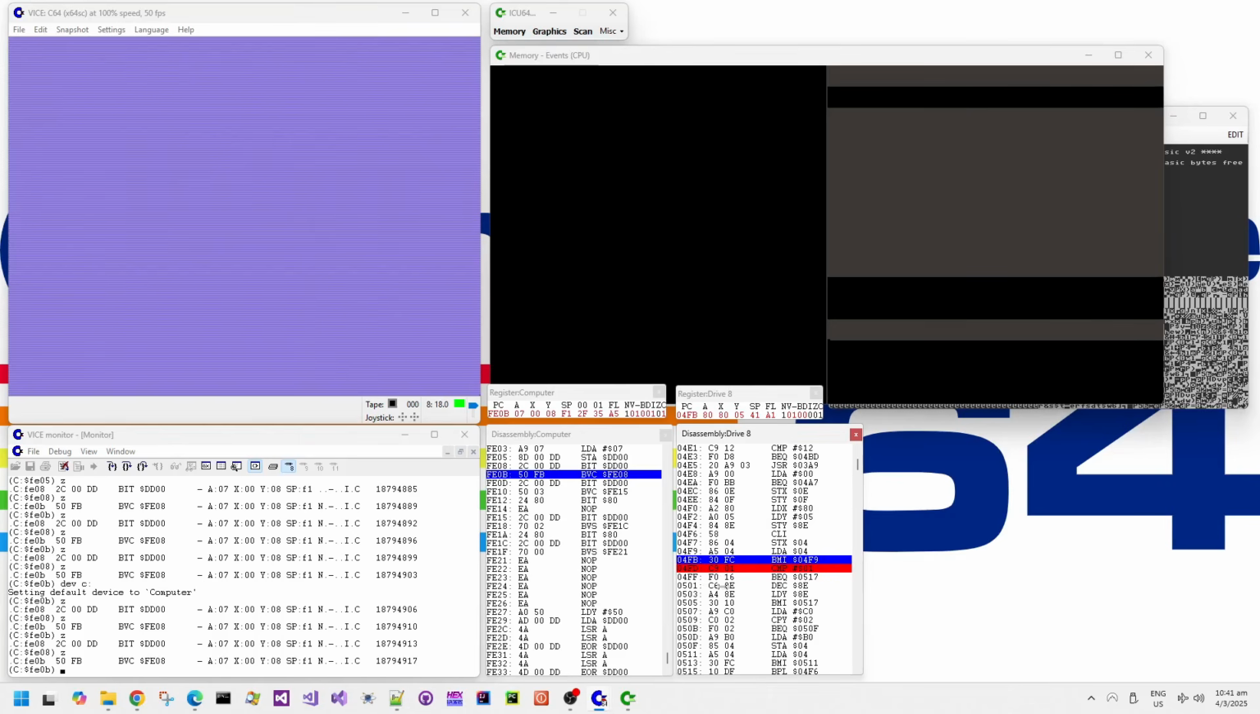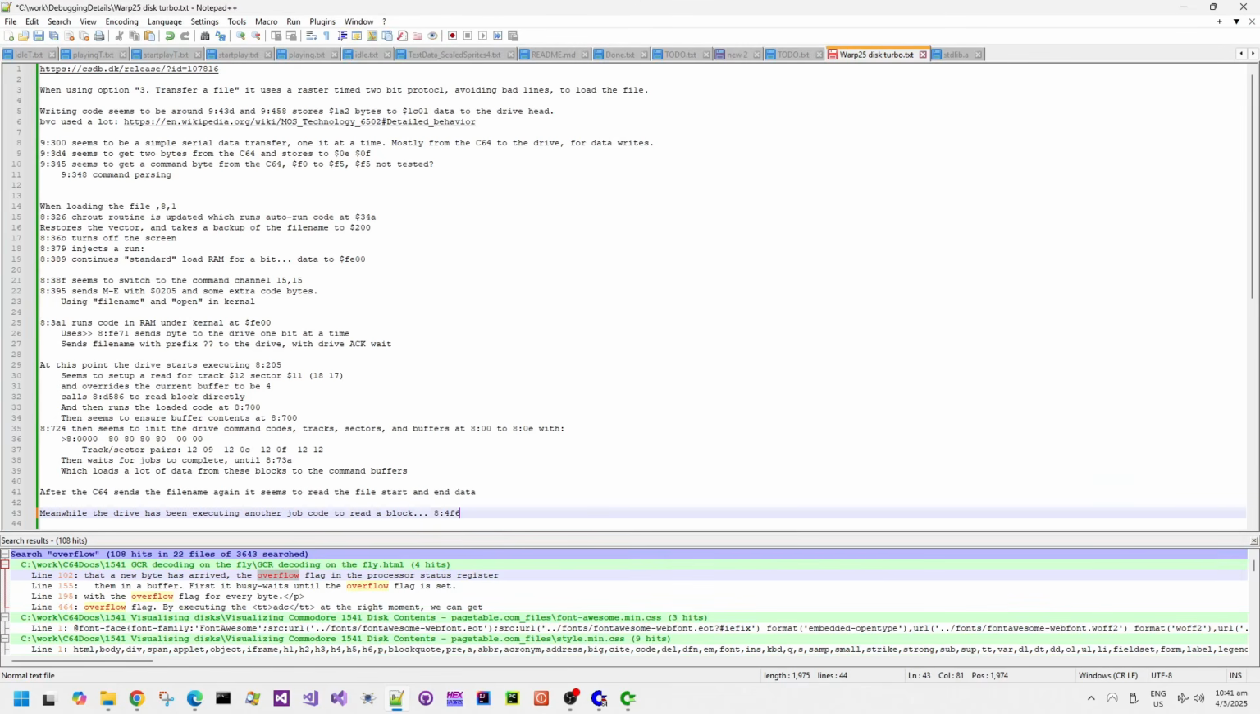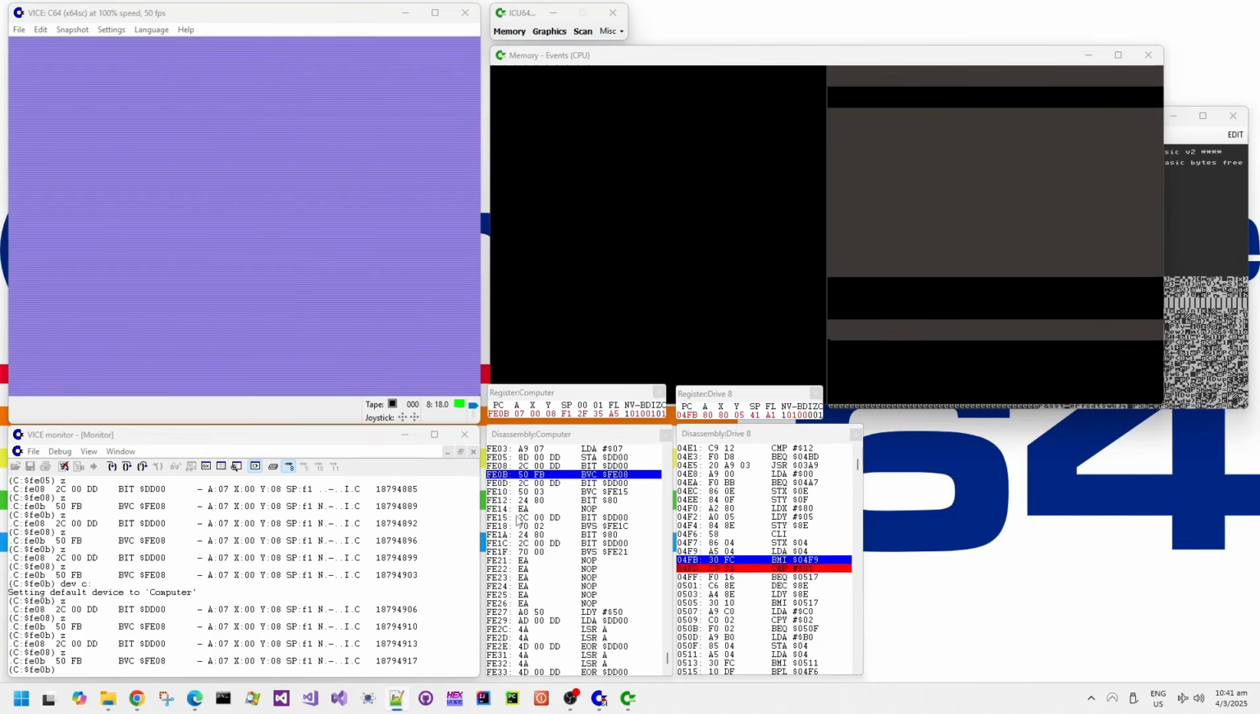Fine. It's reading standard GCR encoded data as well. It's not reading any of the special encoded data yet on the disk. We know that because it's expecting the standard drive ROM routine with its job code processing mechanism to read this data. So it has to be standard drive GCR encoding.